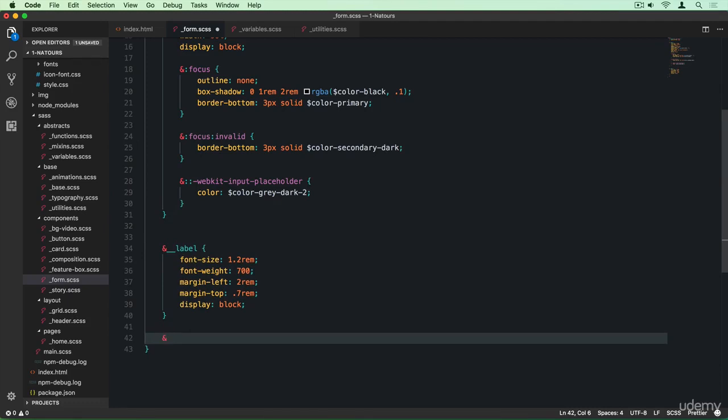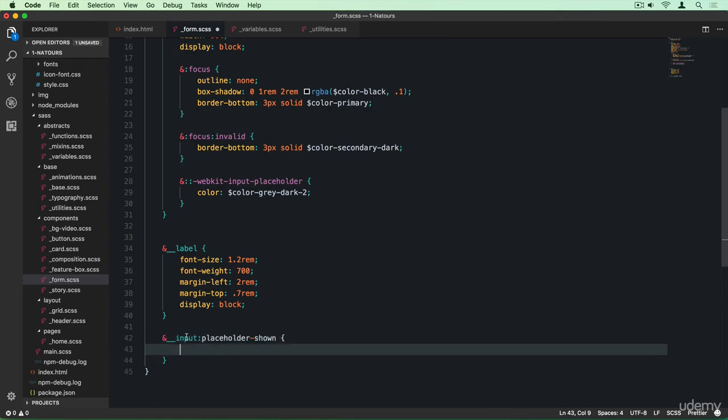So input and then placeholder shown. So when the placeholder is shown on the input element, then we can now style it. But it's not the input that we want to style, right? What we want to style is the label, right? We want the label to be hidden and not the input.